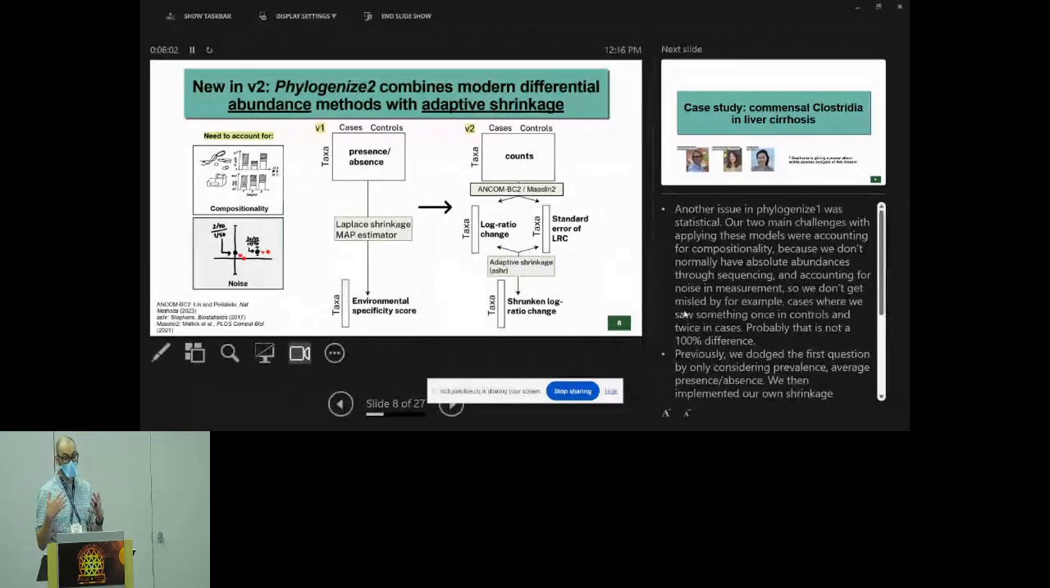But in version 2, we can take advantage of some new methods for analyzing differential abundance of microbes across environments. And the critical thing is that these give us not just the log ratio change, but they also give us a standard error around that change. And that allows us to use a very general purpose method called adaptive shrinkage, where we can, again, shrink these noisy estimates before we plug them into our model.